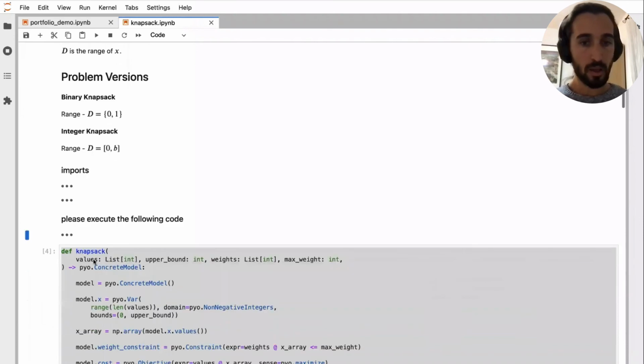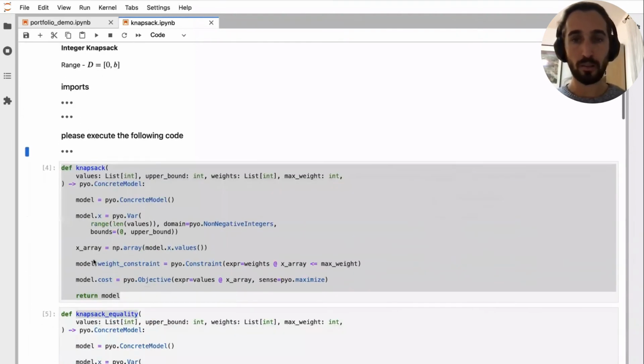Great. So let's focus on the formulation. As we said, we chose to formulate using the Pyomo package. It's a general purpose open source package for formulating optimization problems. Let's see how it's done. So this is a Python method that gets the numerical inputs, the values, the weights, etc. And then it returns the Pyomo object, which holds the entire data about our optimization problem.